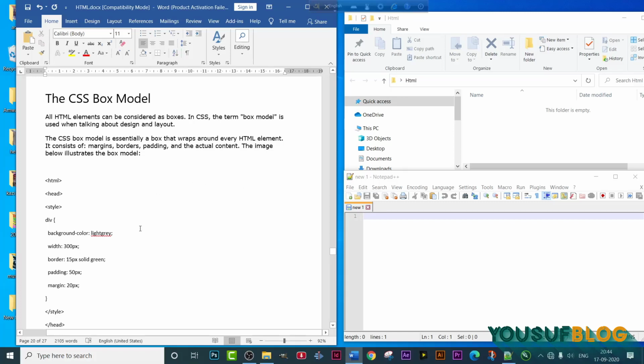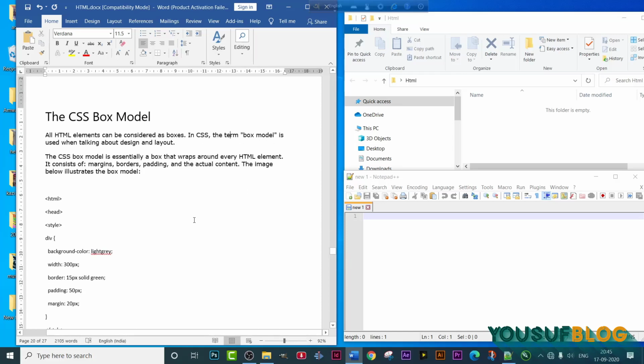This video is about the CSS box model. What is CSS? CSS is basically used to edit and format HTML. We have some documentation: all HTML elements can be considered as a box. In CSS, the term box model is used when talking about design and layout.